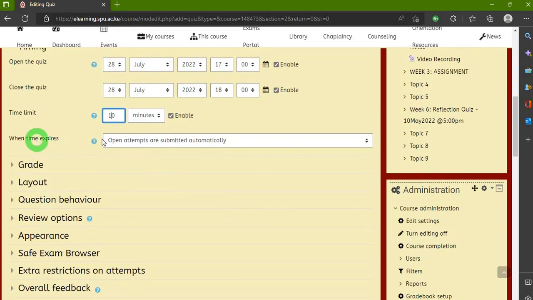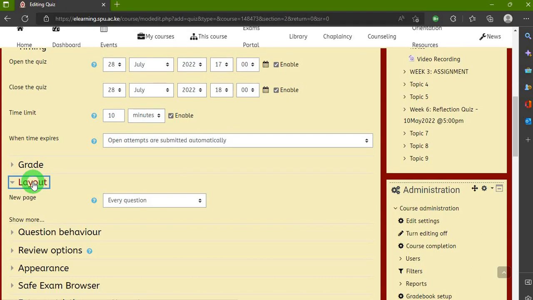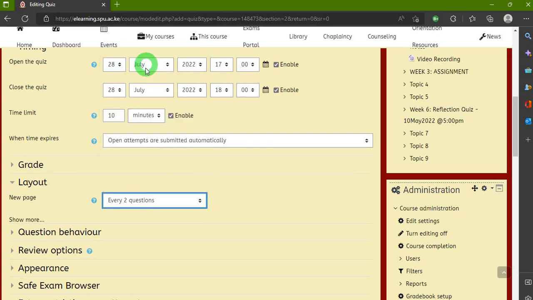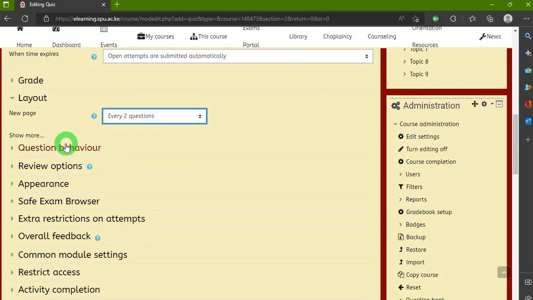And then, of course, when the time expires, open attempts are submitted automatically. This point you will ignore grade. And the layout, at this point then you will establish how many questions you would want to be visible to the student at one go for every new page. For demo's sake, in as much as we only have 6 questions, let's say we might want 2 per page. So I click on layout, and then instead of every question, I would say every 2 questions for a page.